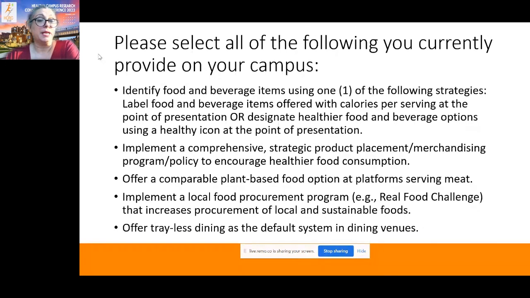Are you implementing a comprehensive strategic product placement merchandising program policy to encourage healthier food consumption? Do you offer a comparable plant-based food option at platforms that serve meats? Are you implementing a local food procurement program that increases procurement of local and sustainable foods? Are you offering tray-less dining in the default system in dining venues?